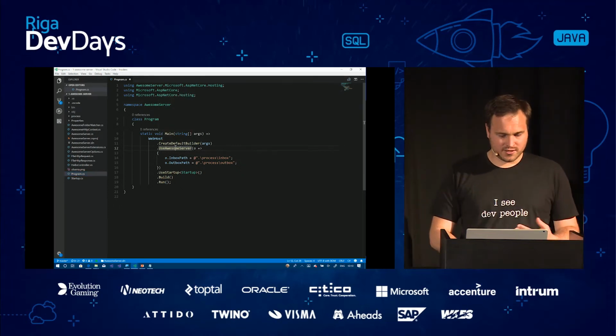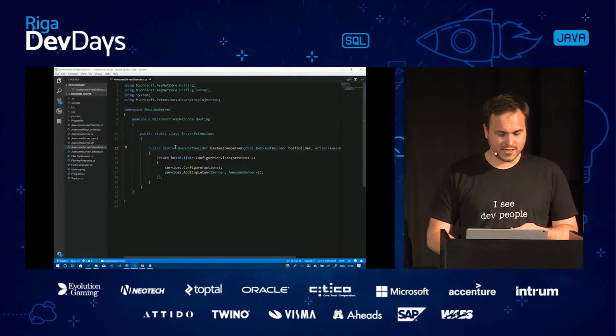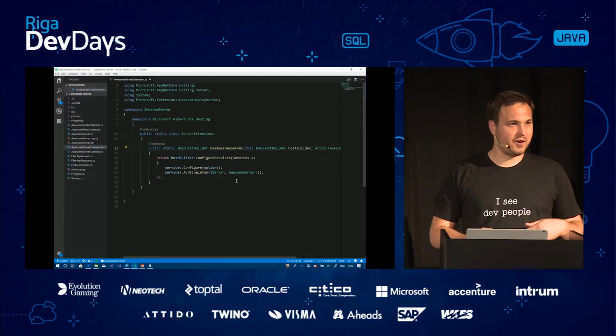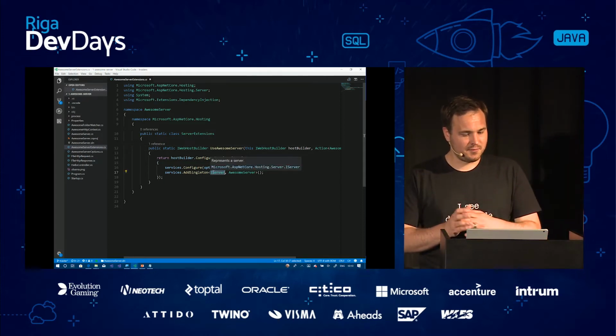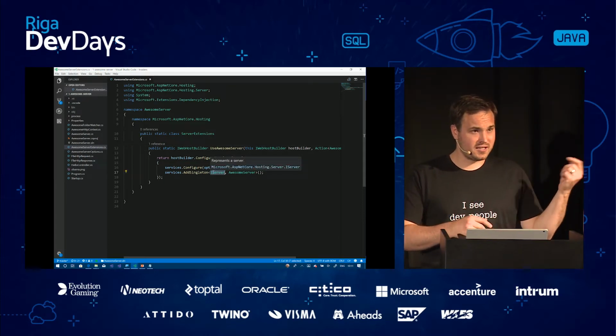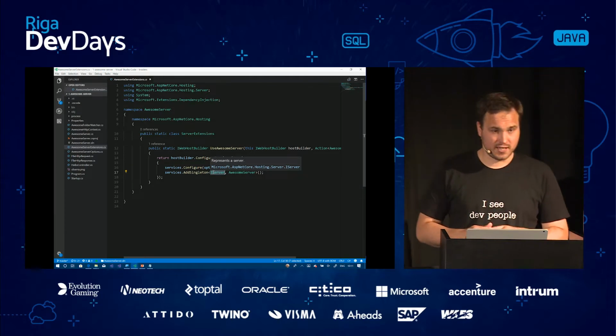Underlyingly, this extension method just wires up a singleton of IServer and passes in the configuration. Because of time, I'm not going to go into detail on this. We already lost a bit of time, but do check out the code on GitHub. It's under the GitHub repository Riga Dev Days 2018.